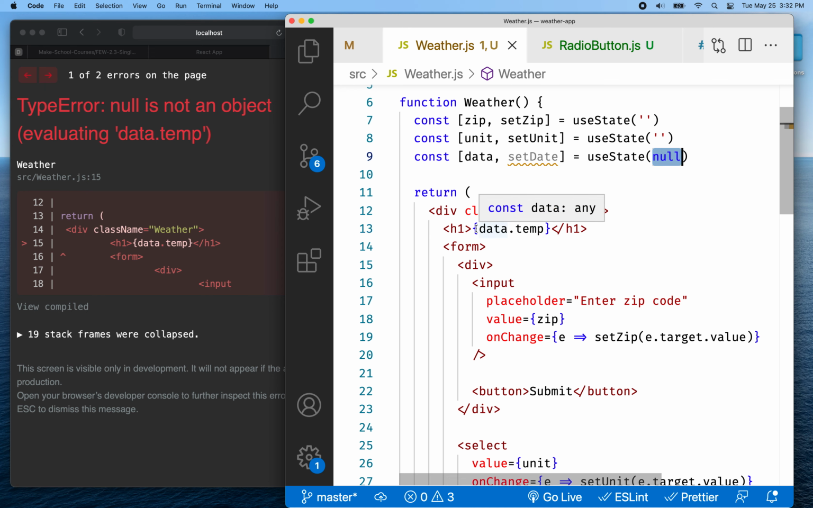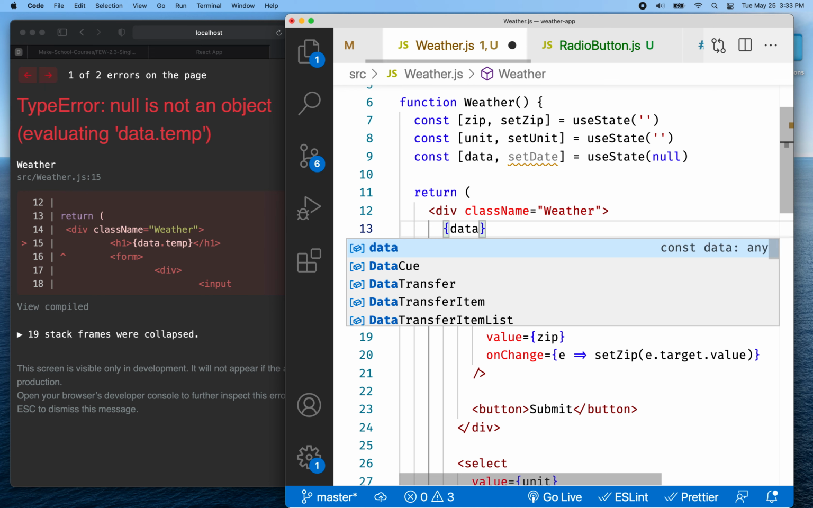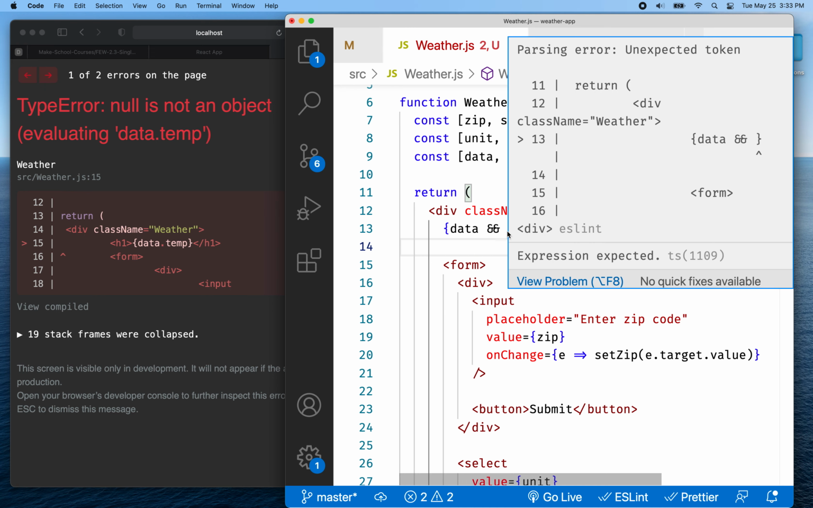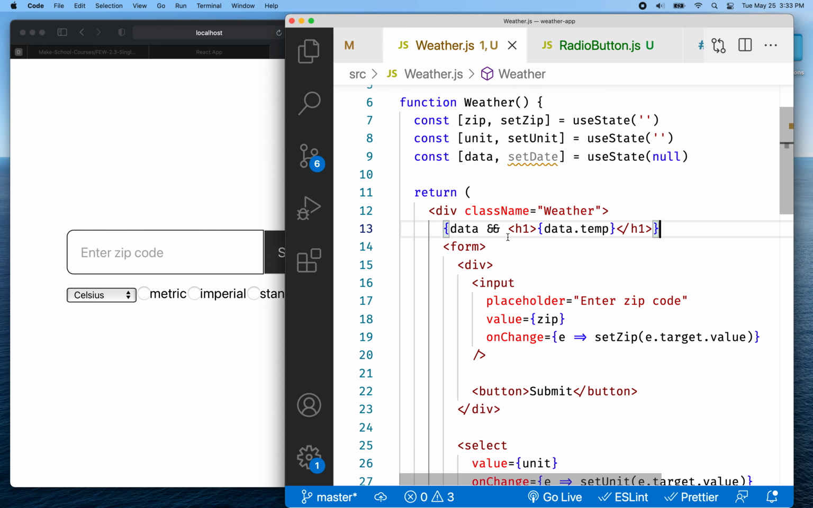So what I want to do first is, before we display this information here, I want to ask a question. So I'm going to put the curly brackets here, and I'm going to say, hey, data, and then I'm going to put this h1 inside here, right? And what this says is that the double ampersand says that both sides of the expression have to be true.